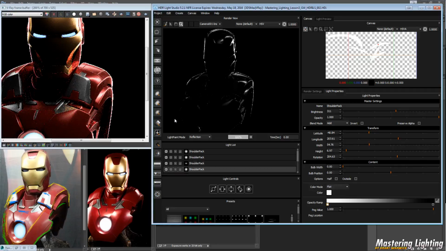So one thing I'm doing here now is I've turned on the other shoulder light, and just as a very quick preview, rather than doing anything in Photoshop, I'm just using my finger over the monitor to block out this area here on the mesh, and all I'm trying to do is compare the left shoulder pack to the right shoulder pack.